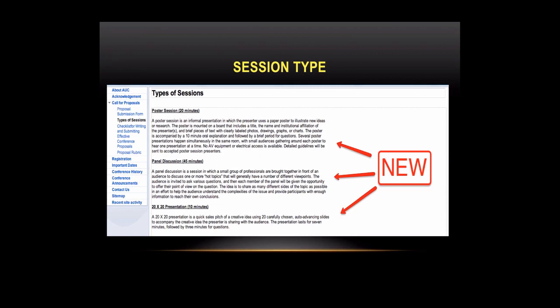The panel discussion is 45 minutes, and this is where a small group of professionals are brought together in front of an audience to discuss one or more hot topics. And these professionals would be coming at the topic from different viewpoints. The audience asks questions, and then each member of the panel is given the opportunity to offer his or her point of view on the question.